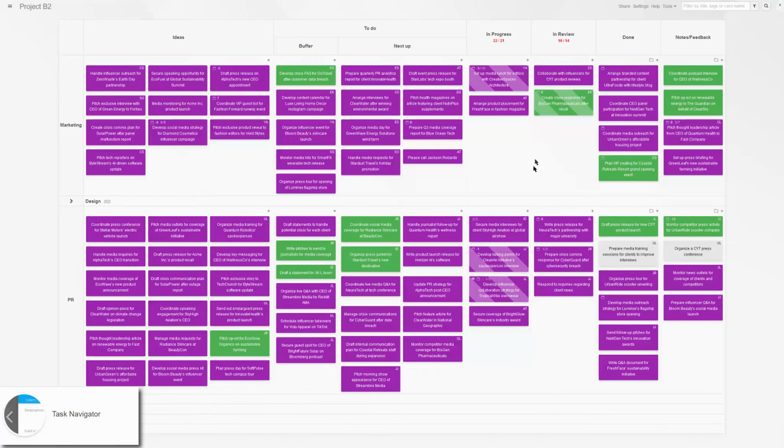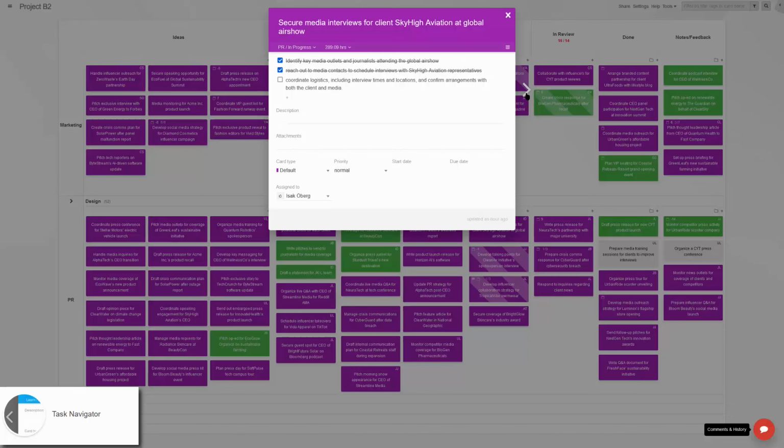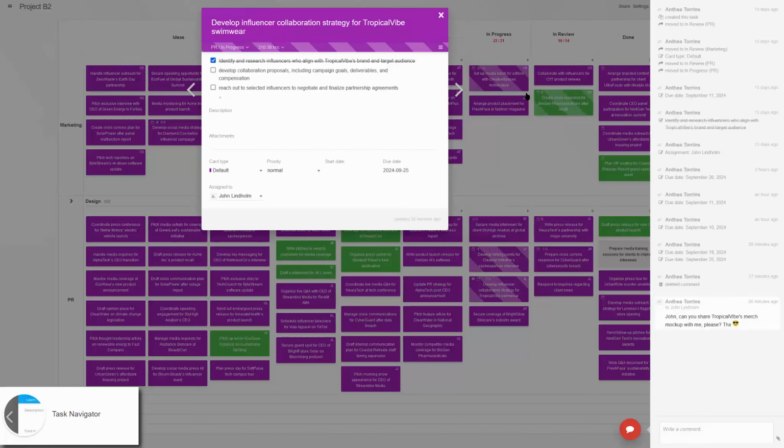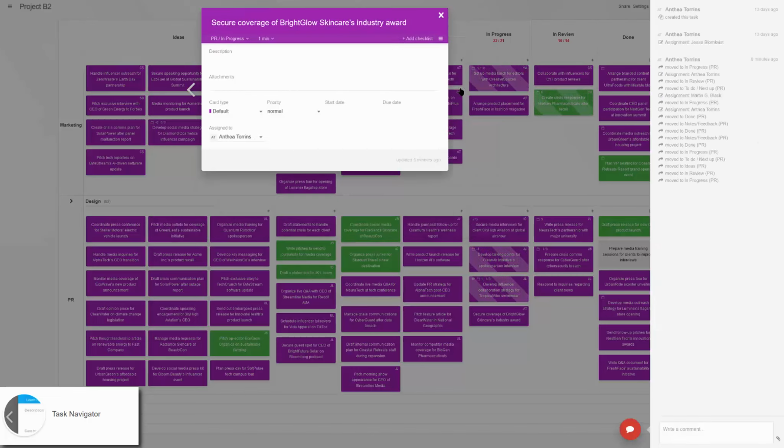Enabling the Task Navigator adds left and right arrows to the open card view, letting you swiftly move from viewing and editing one task to the next.